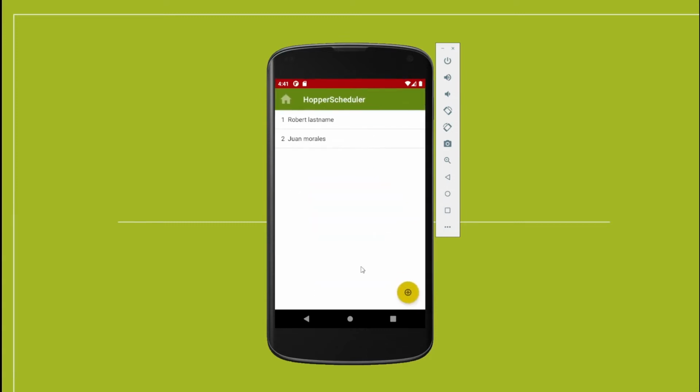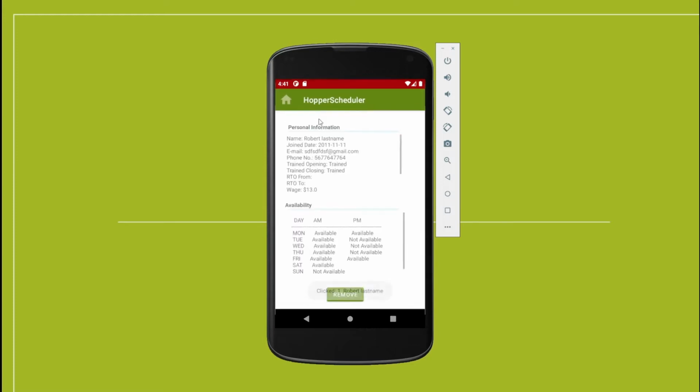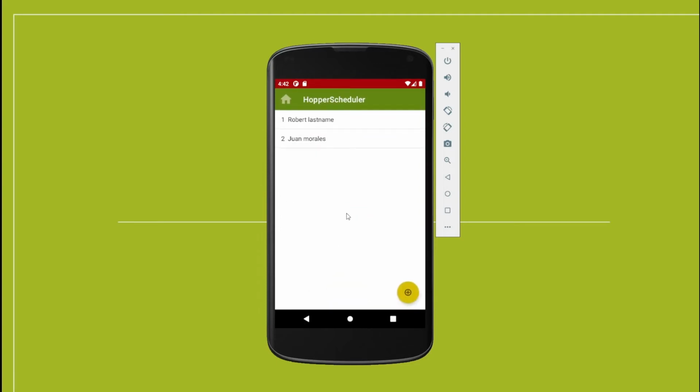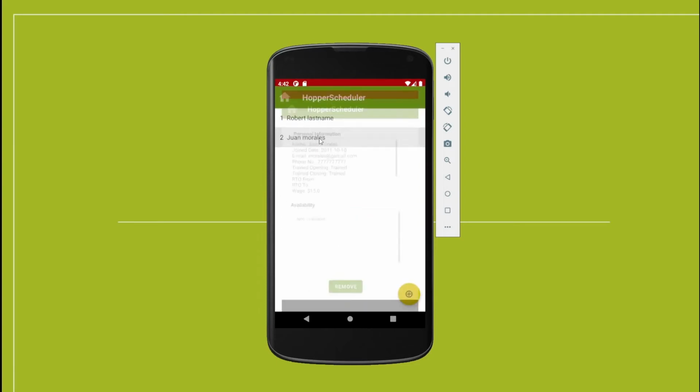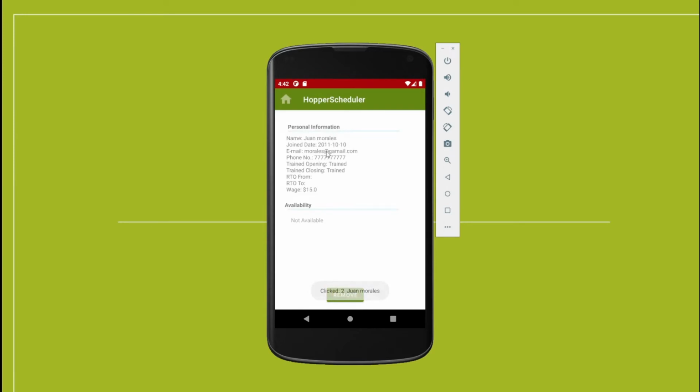So let's go back home, employee list again. So now we can see one more time that all the changes have in fact been made. Okay, we go back to Robert. We can see that all the changes persist. And basically at this point we have demonstrated how to edit both employee information and availability.